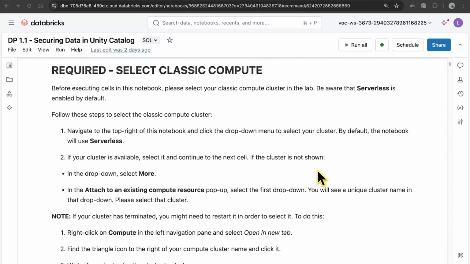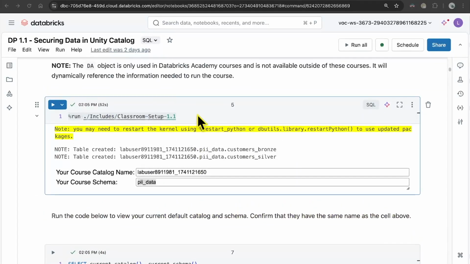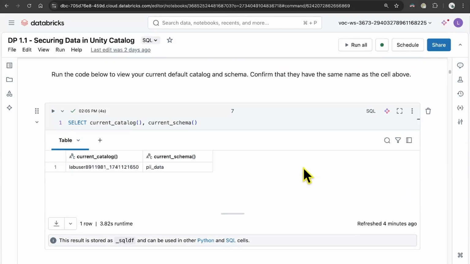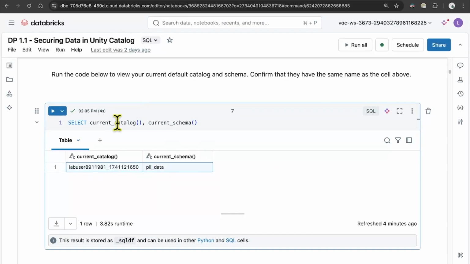So let's start this demo by running the classroom setup. This will provide us with all the resources for this demo, including a catalog, a schema, and as well four tables for customers bronze and customer silver. Now let's validate that our notebook is under the right scope and using this catalog and schema combination by using the current catalog and current schema functions.